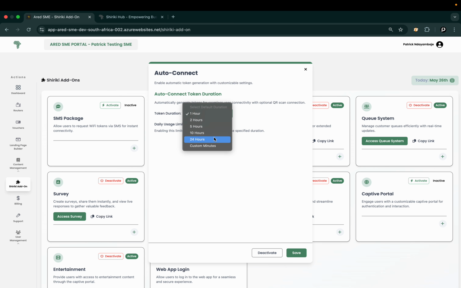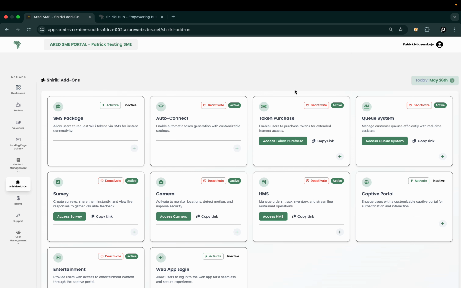In your case, maybe you want them to have internet for 24 hours. So if you choose that, then they will have internet for 24 hours. Another thing is that maybe you want to limit them, so that if 1 hour is over and you check this, they are not going to be able to reconnect until 24 hours is over. I hope this is clear, and then I move forward to another thing.